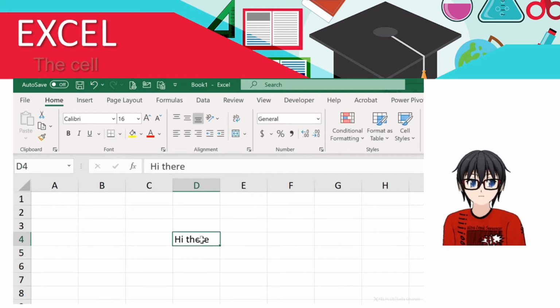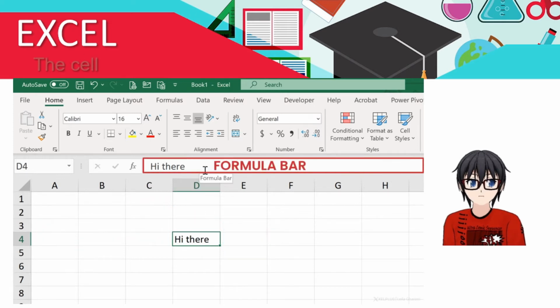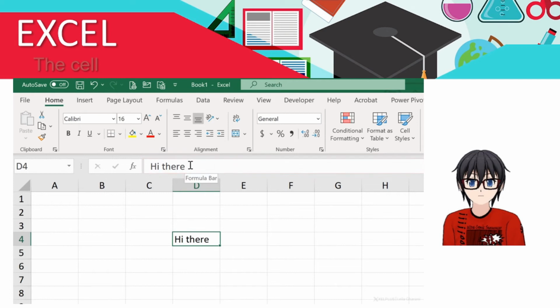Each cell has an address. The address of this cell is D4, which means column D, row 4. The intersection of a column and a row is a cell. Up here, you have the formula bar. Once we input text here, we can see it in the formula bar. If I move to the cell to the side, there is no data there.